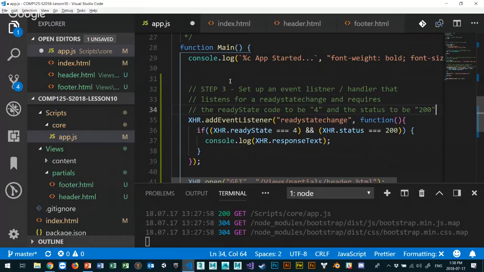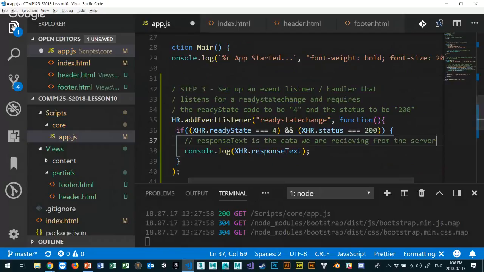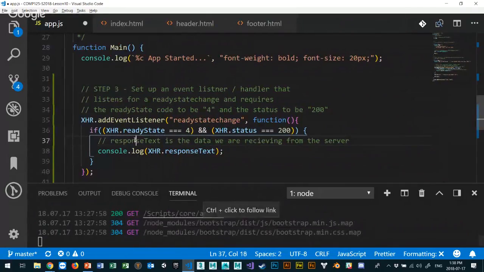Either the page is not found, or the ready state is such that we haven't connected or downloaded from our file. So what this is doing is saying, make a request. This has to be right, and this has to be right, in order for me to get the request. The response text is the data that I'm getting back. Response text is the data we are receiving from the server. That's the form it's taking in response text. That's what we're getting back.